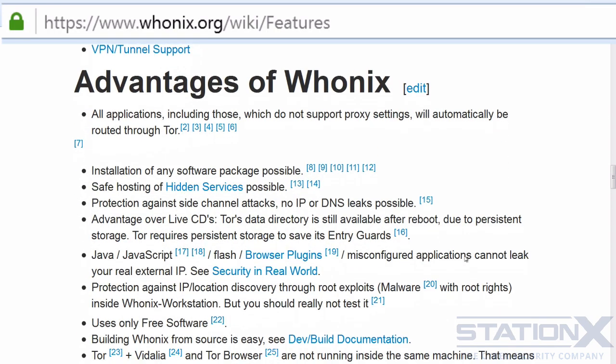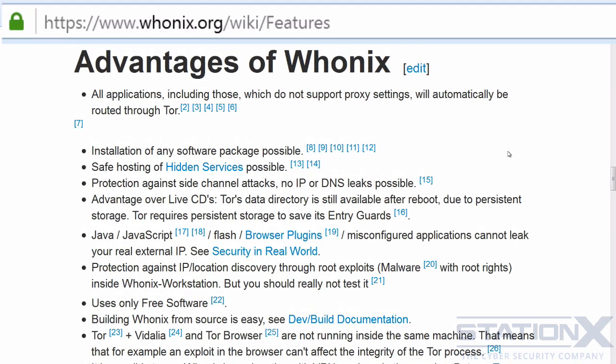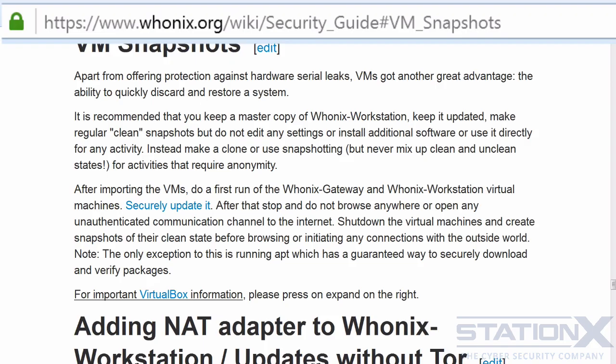And here it's got some advantages of Whonix. What do we think of these? Install any software package. That's a great feature. That's a great advantage over live operating systems where you cannot do that. And then a lot of the rest of this is about preventing leaks, which again is its main benefit really because of the isolation. Let me read a couple of recommendations from the Whonix site which I think are important for you to know about.